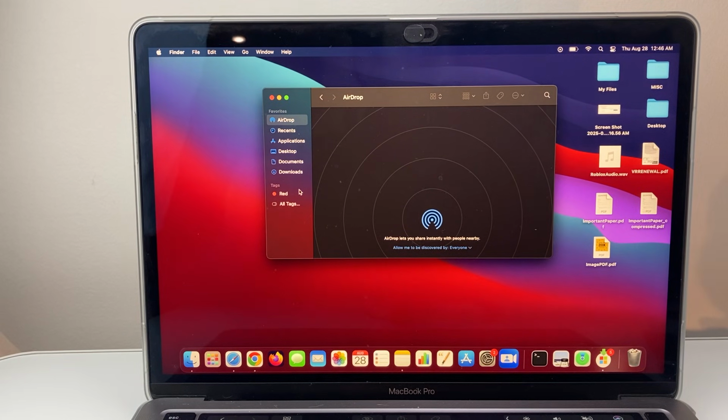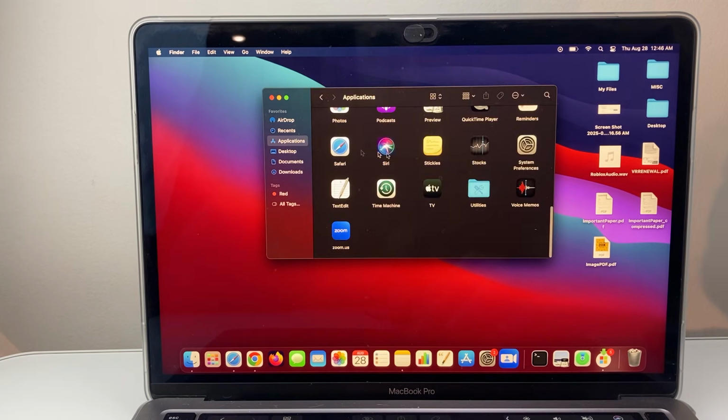In today's video, I'm going to show you how to delete an app on a Mac. So let's get started. The first thing you want to do is go ahead and open up the Finder app. Once you open up Finder, you're going to see on the left side there's Applications. So you're going to click on Applications.